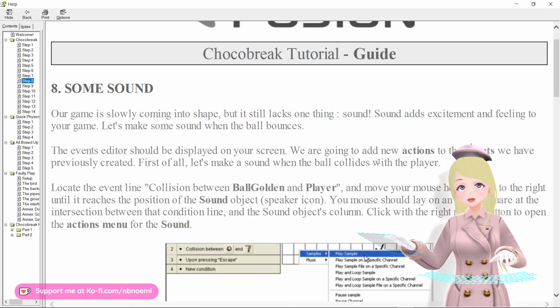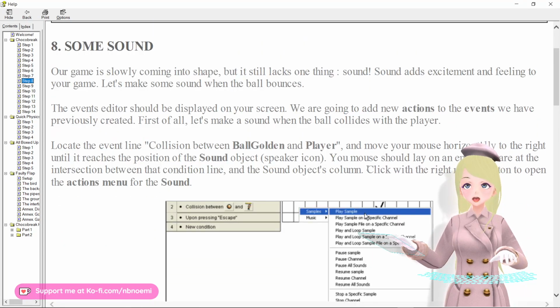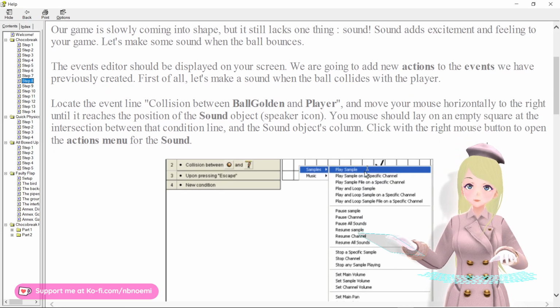So, now, our game is slowly coming into shape, but it still lacks one thing: sound. Sound adds excitement and feeling to your game. Let's make some sound when the ball bounces.